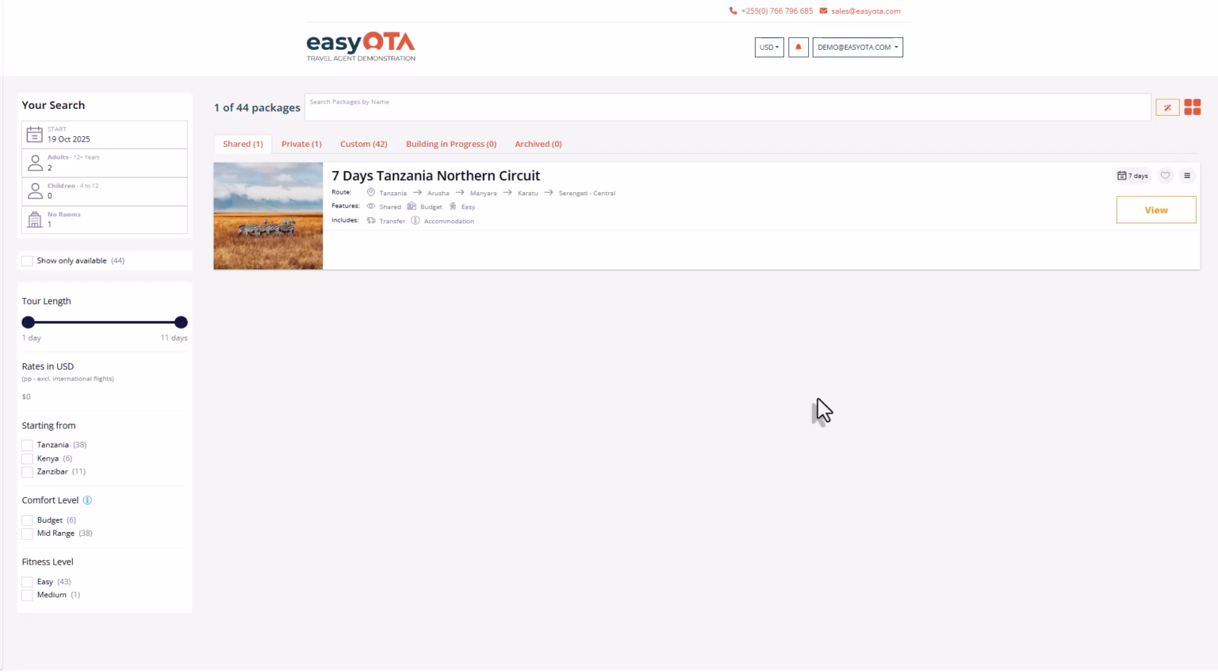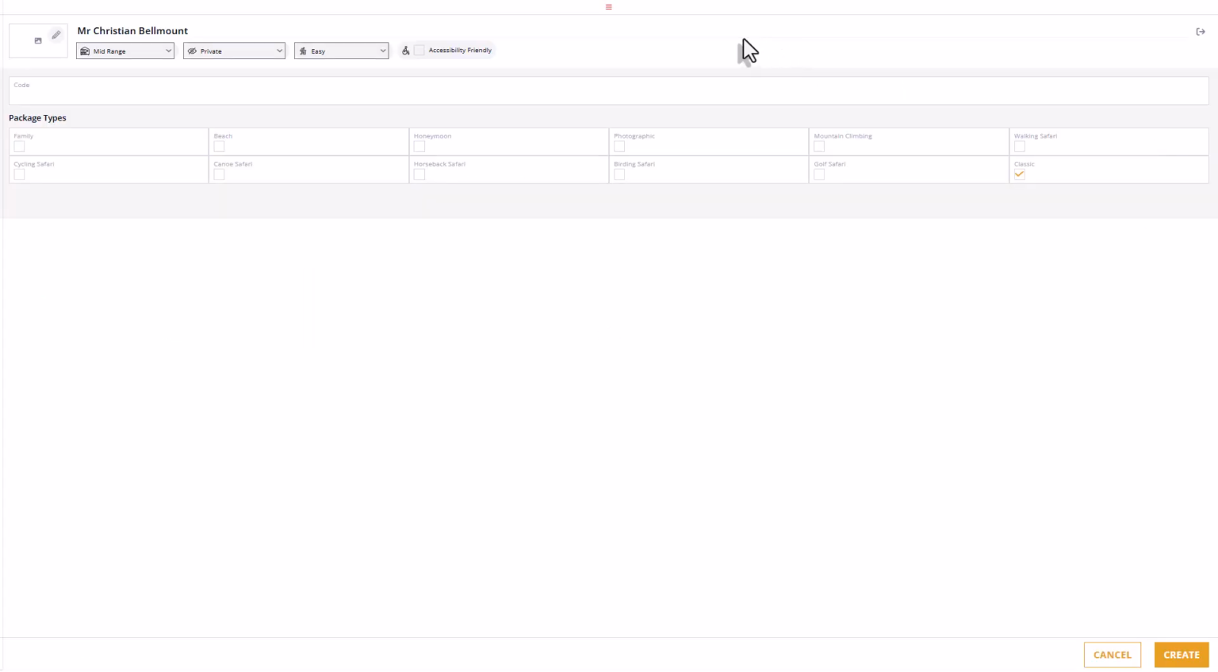You'll learn more about how to use this page to build quotes in a separate video. For now, we're going to create a custom package using the wizard. To do that, click the wand icon. Once you click it, a new package is created and named automatically based on the client name.